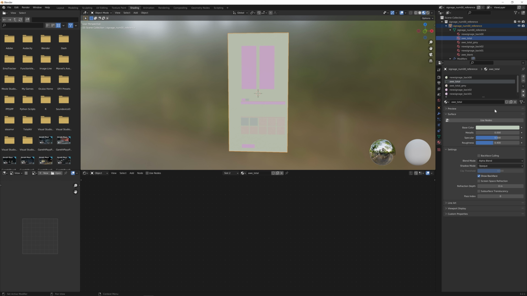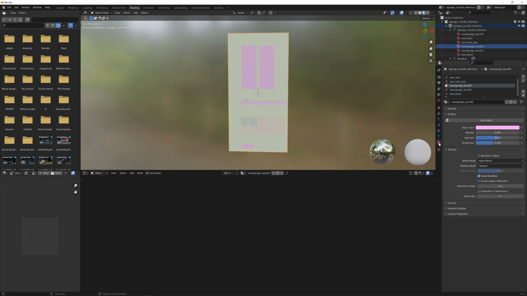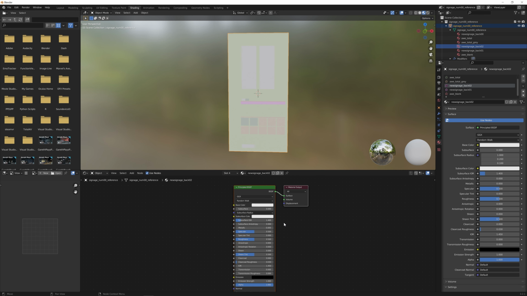And then do the same for all total gray, like so. Or blank, which is at the bottom here. Then back 01 and back 02. So just select all of those and set them to alpha blend in the material properties settings as shown. And then we want to go down into here for back 02 in particular. And you can just tick use nodes for now.